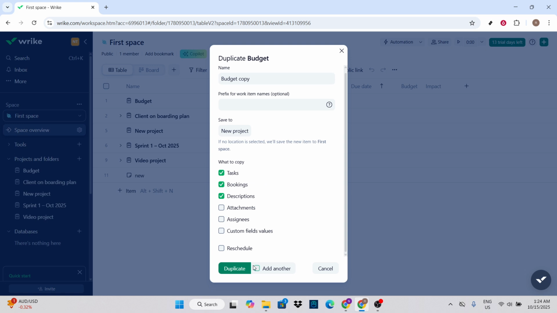Once you've selected the appropriate destination, it's time to confirm your choices. Finally, a quick review of your selected options, and once you're sure that everything is set up as desired, simply click on Duplicate to confirm.